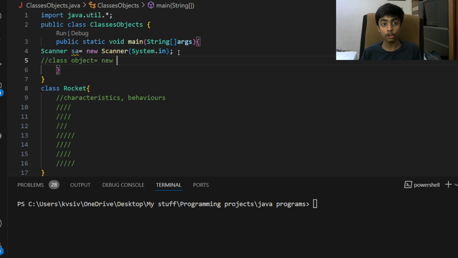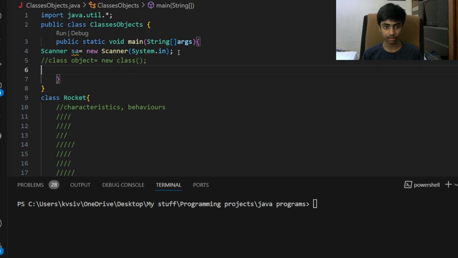And then you're going to use the new keyword. Why? Because you're creating a new object. It's not the same thing. It's a new object. So then you're going to say, again, the class name. You're going to give it the round brackets, and you can end it as usual with the semicolon. This is the basic syntax. A class, the name of the object, the new keyword, and the class.